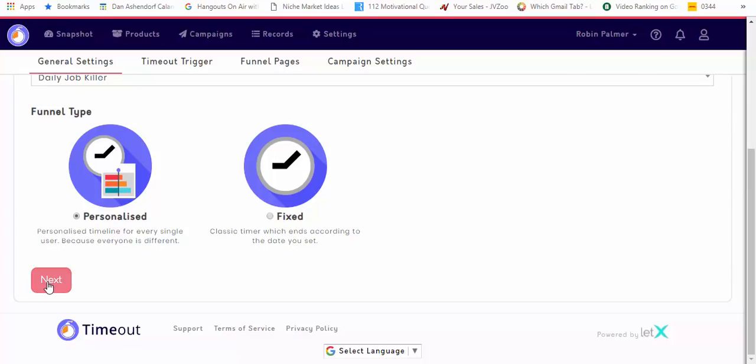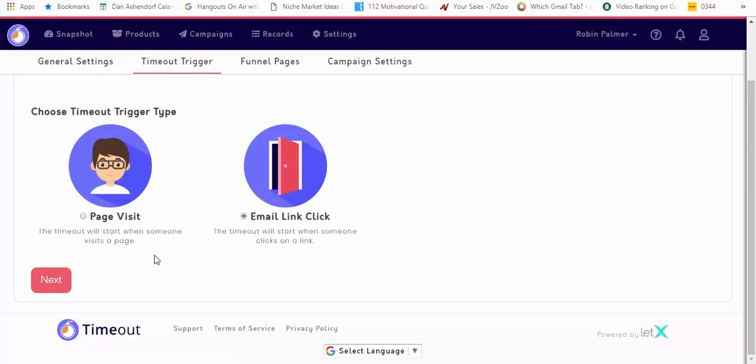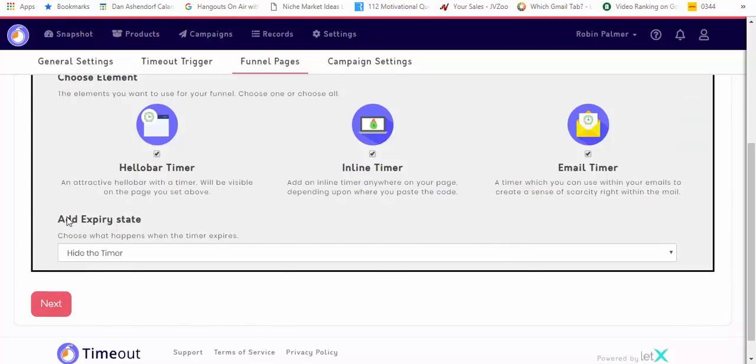So we're going to go with personalized, and then we have choose a timeout trigger type. So either on the page visit, that's when the timer starts, or when someone clicks on a link. You can see that this moves as well, which makes it all very swish, very easy to navigate. Then you got different types of timers. You got the hello bar, the inline timer, and the email timer.